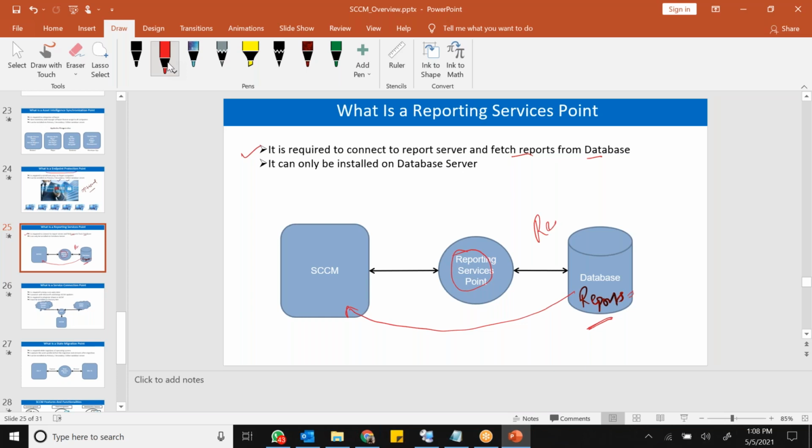Okay, reporting services point can be installed here. You cannot install it on another server. If your SCCM and database are on the same server, let's say here, then you can install the reporting services point here. But if your database is on a different server, on a separate box, then you have to install it on a different server altogether.